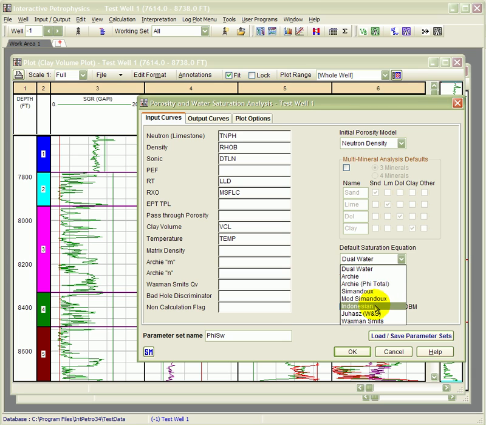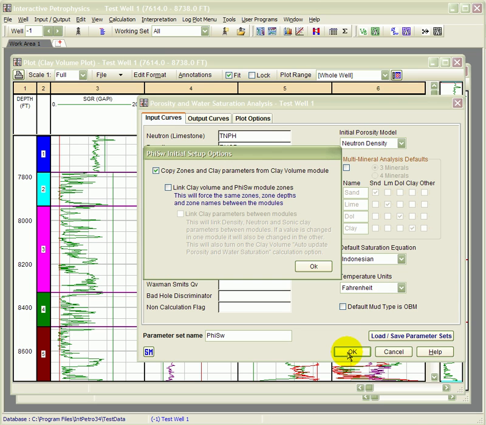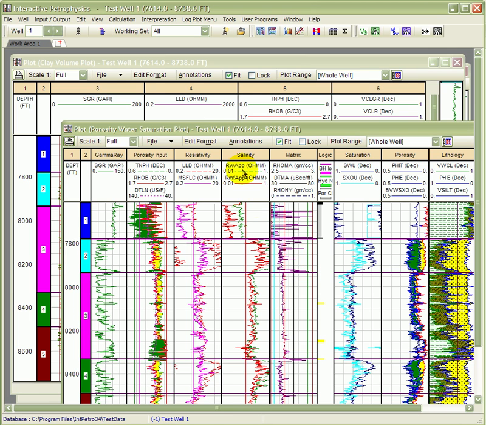Here I'll select Indonesian and the default temperature units. Click Run to start the calculations. The program asks whether I want to copy the clay parameters from the clay module. I'll say yes.